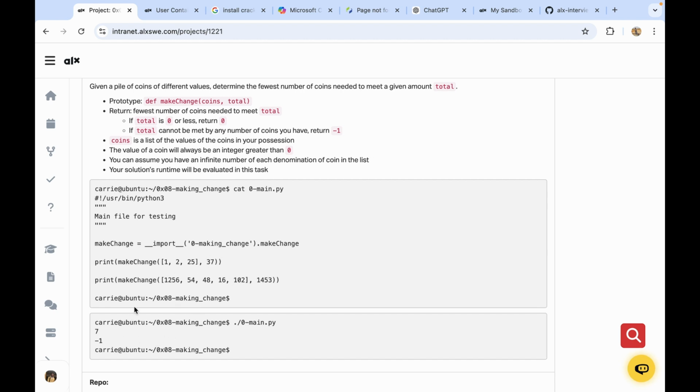But if you can, then for example, this one will be 37, will be 25, and then 2, 2 in 6 places. 2 in 6 places is 12. So 12 plus 25 will give you 37. So that's why this one is giving you 7.